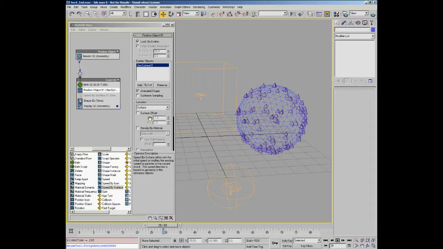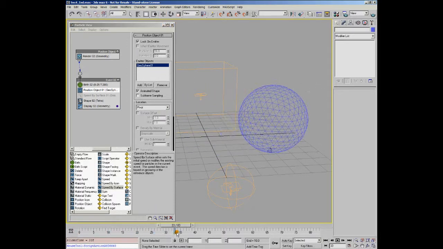As with the position icon operator, you also have options here for choosing how the particles are distributed over the target mesh. You can see we're using surface at the moment, and that works in the way you would expect. You can see the particles are randomly distributed over the surface. And you can see you have quite a few other options. Pivot will distribute the particles over the pivot of the object, and as you can see, the pivot's at the base, so it doesn't really have that much use in this particular instance.